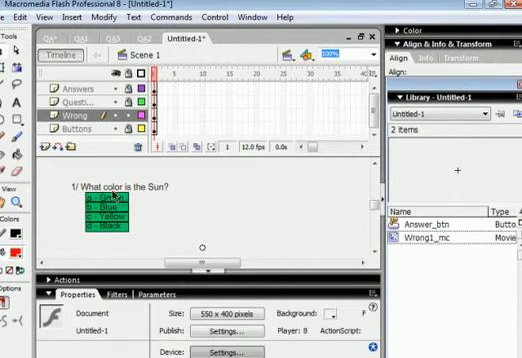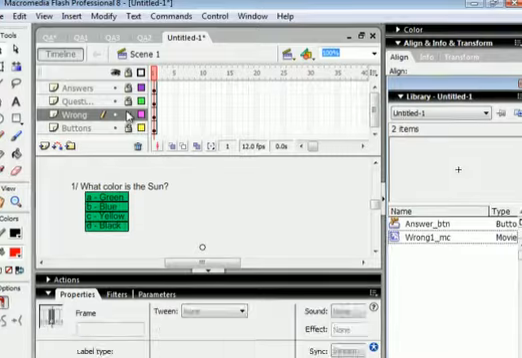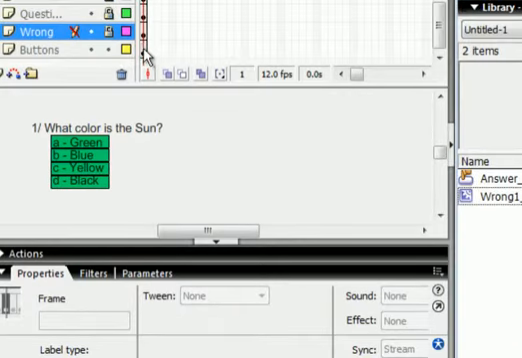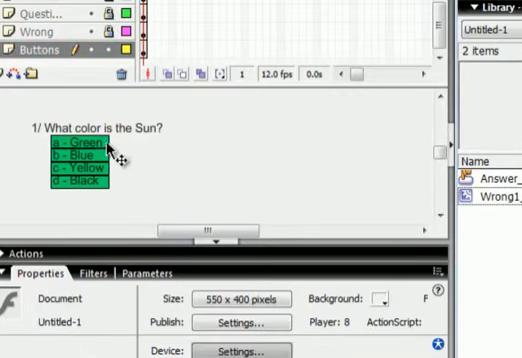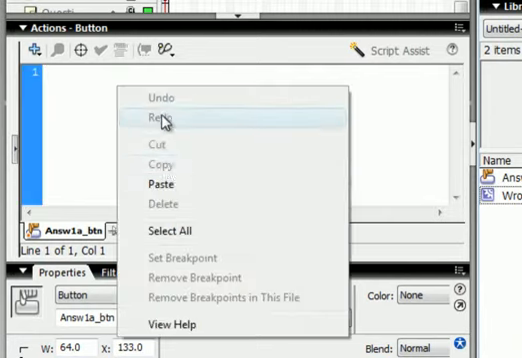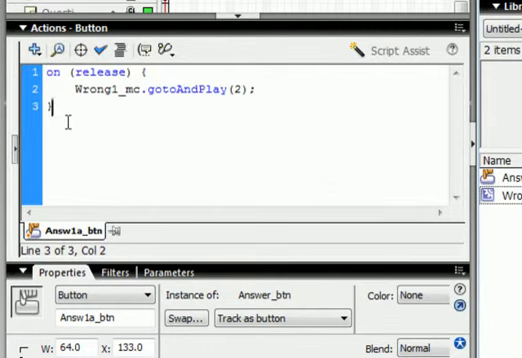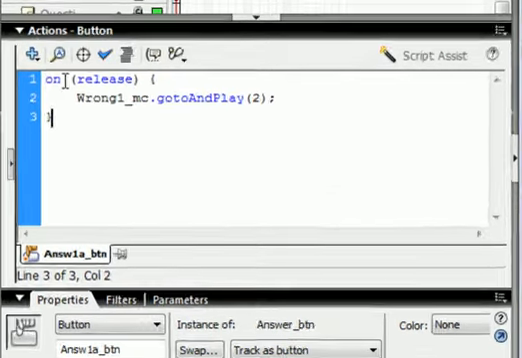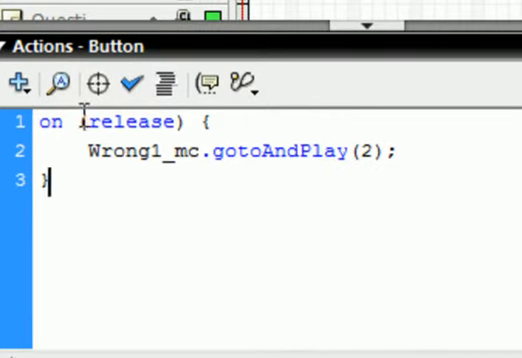So I want to select the buttons layer, unlock it. I want to select the green button, and I want to write some action script here to tell it to go to this wrong number 1 movie clip. So I'm opening my actions panel and I'm typing, on release, that's on release of my mouse, bracket, release, close bracket, open curly bracket.